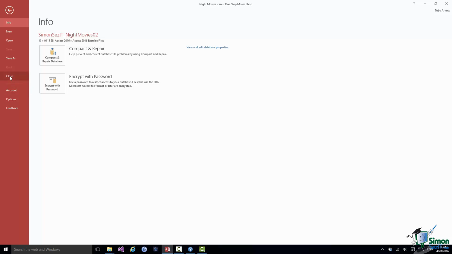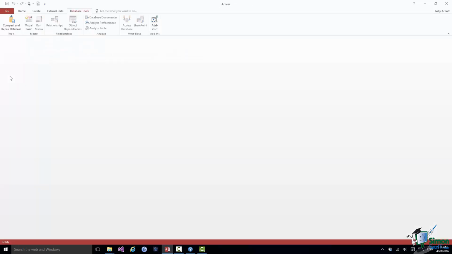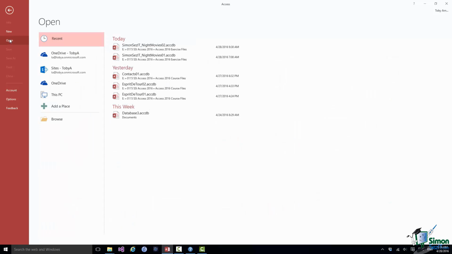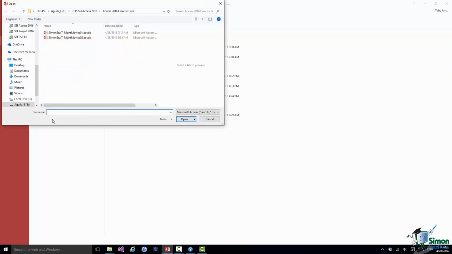Let's close my Night Movies 2 database. So Access is running, but I've got no database open. Now I'm going to go into File. I'm going to click on Open, and I'm going to browse to that database in the usual way, but without using the Recent Databases link.